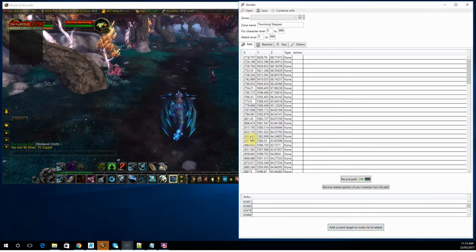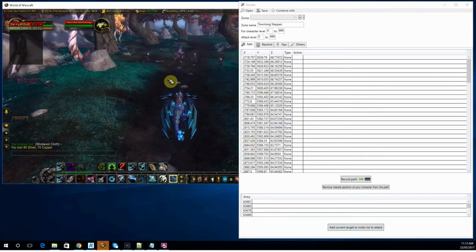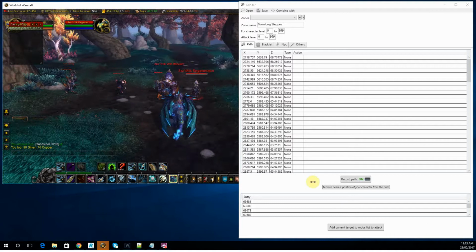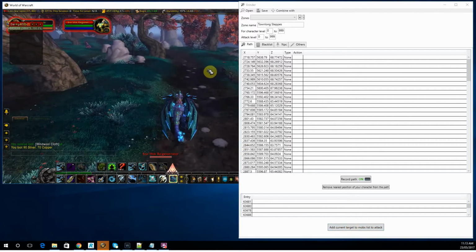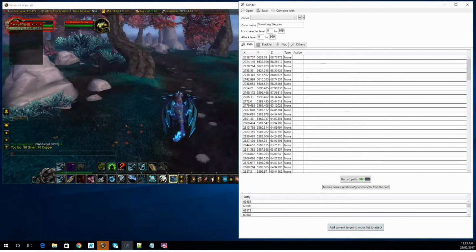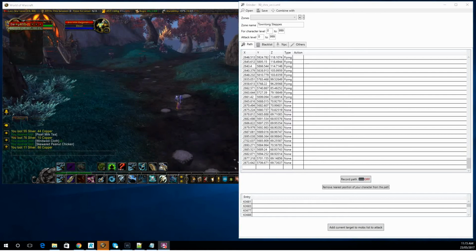Okay, so the lengthy part of this is actually doing the movement loop. So I'm going to pause the video now, and once I've done a few loops, I'll show you a few other tips you can use with the Grinder product.